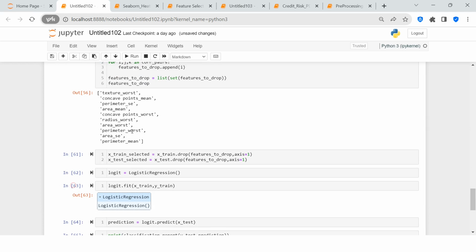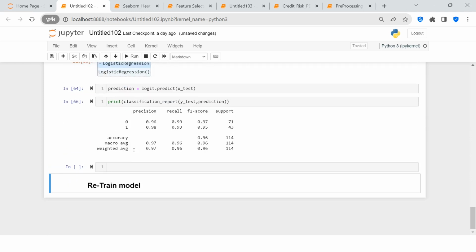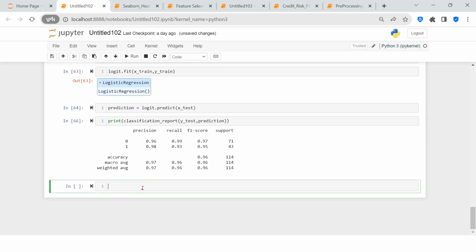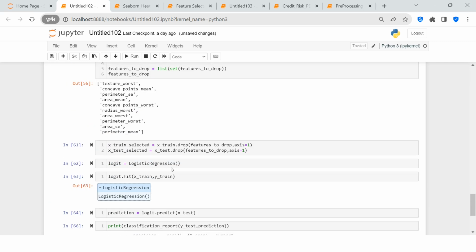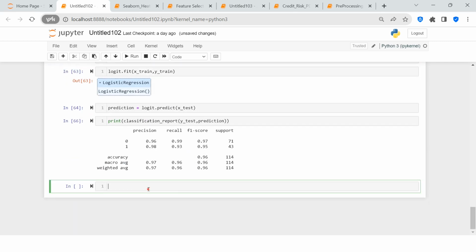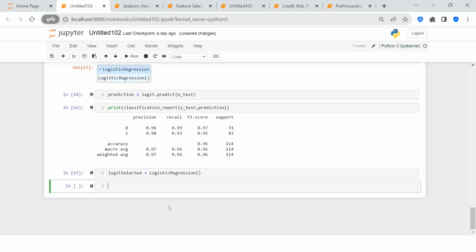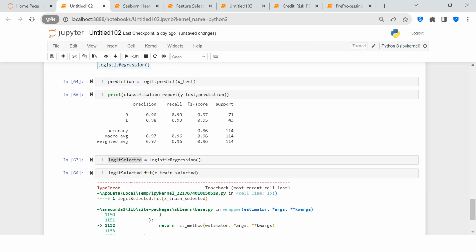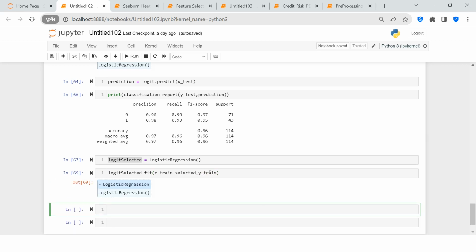These two segments I think I have covered over here only, so I will delete these two segments. That does not make much sense. Now over here I'm just going to create another instance of this one, logit selected. Then I would say logit selected dot fit, and inside that I'm going to say xtrain selected. There seem to be some issue. Xtrain, oops, I need to provide y train as well. Y train, that is done.